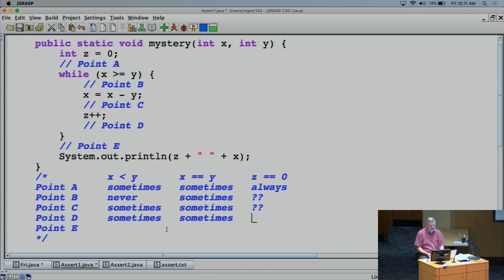And what about z being 0? What we did is increment z here. So z went up, and then we got to point D. Z had started out at 0, so it would now be 1 if we got to point D. If we come back around the loop, z would be incremented to 2. If we went around the loop again, z would be incremented to 3, and then 4. So z just goes up and up and up. It can never come back down. It can never get back to 0. So at point D, it is never the case that z is 0. Never, because it's going to be at least 1.